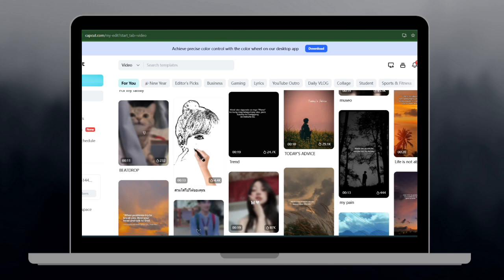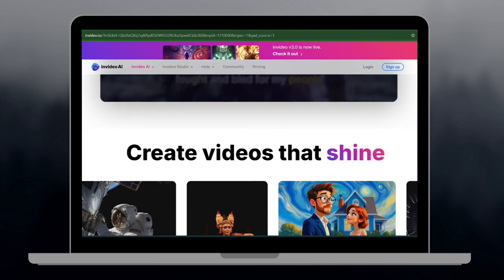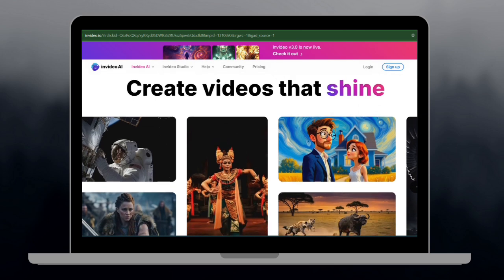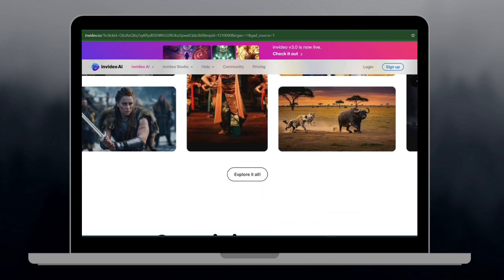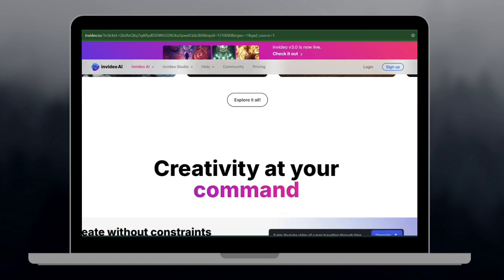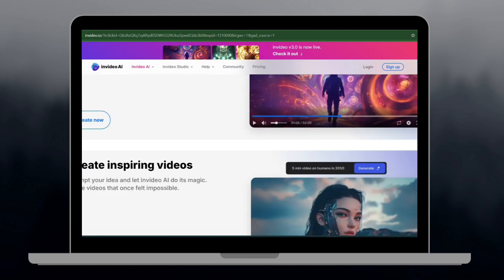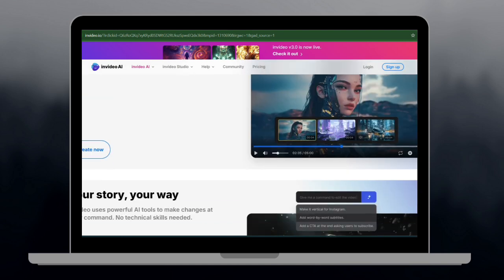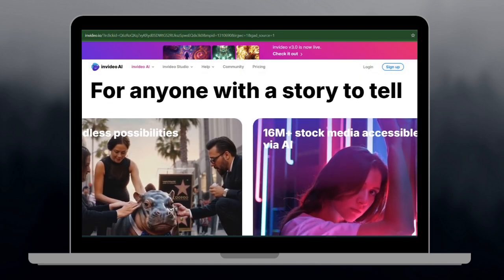So these are the top CapCut alternatives. Number one is InVideo. It is perfect for beginners and pros. InVideo features AI-powered templates for quick and professional edits. It also provides massive stock libraries of videos, music, and effects. It's great for ads, social media videos, and marketing content.